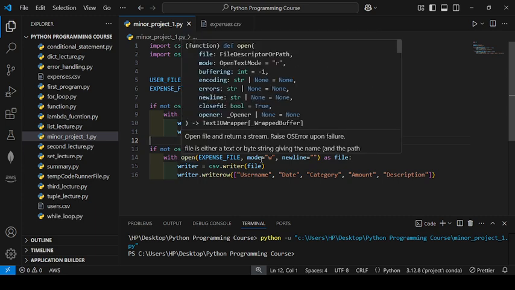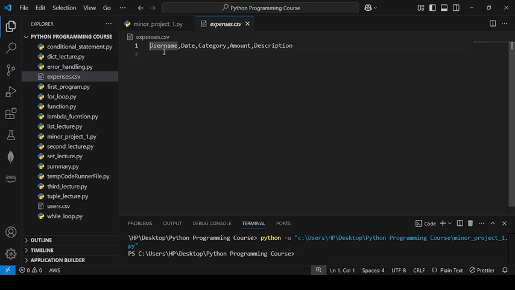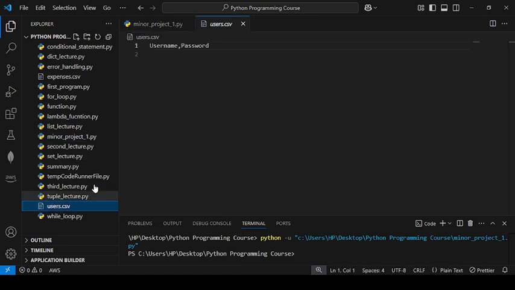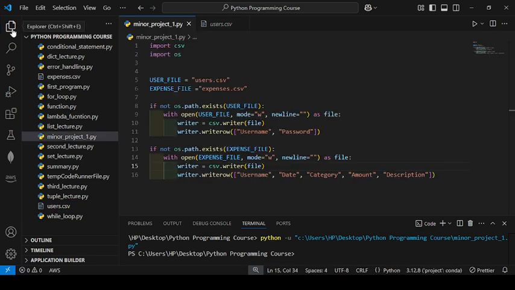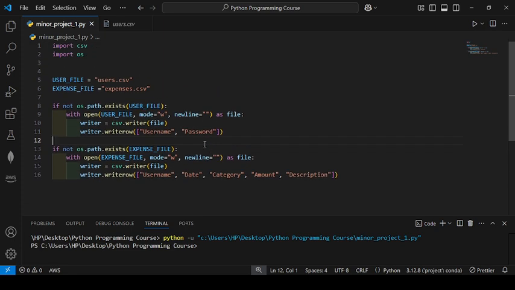So you will create a new file where we mention the column names: username, date, category, amount, and description. Within these columns, we will write the username, date, category. We will add it. And similarly for user.csv file, you will have username, password. So till now code is running, and you understood how we can create the new file.